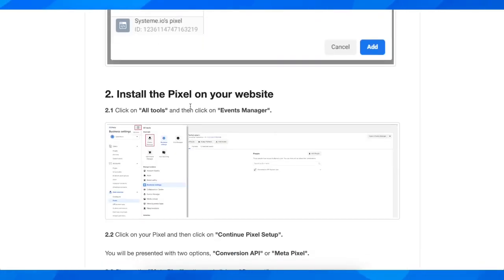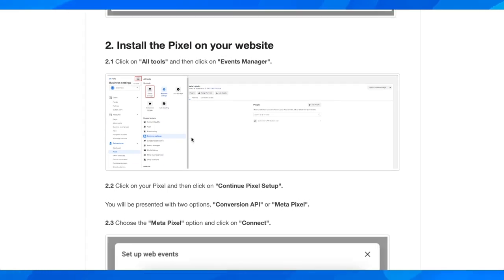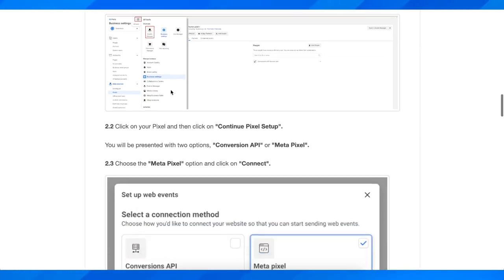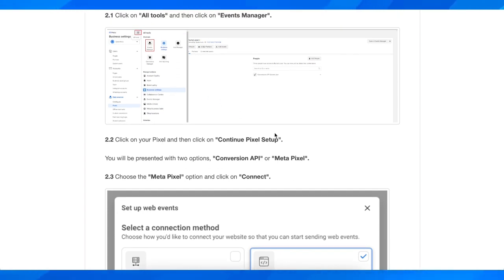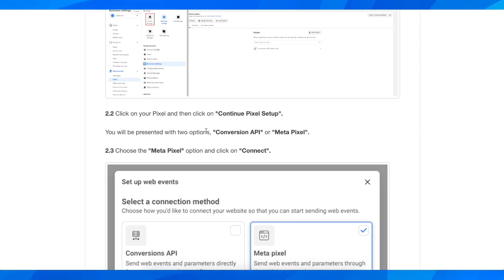Now the next step is to install the pixel on your website. Click on all tools and then click on events manager, and then click on continue pixel setup, and you'll be presented with two options: conversion API or metapixel.